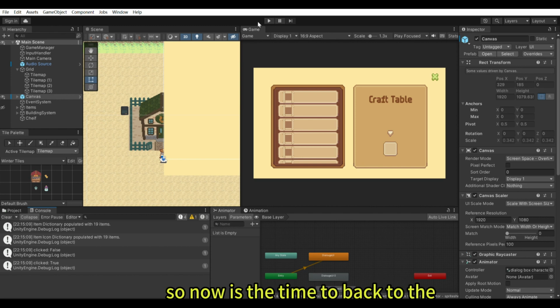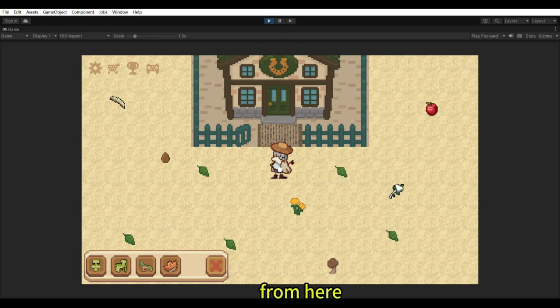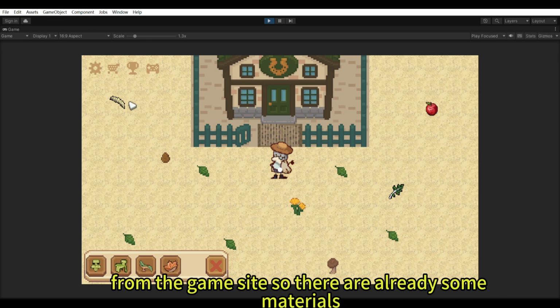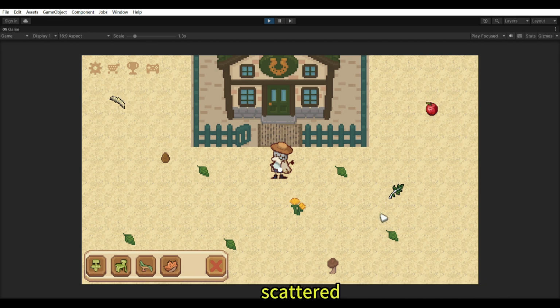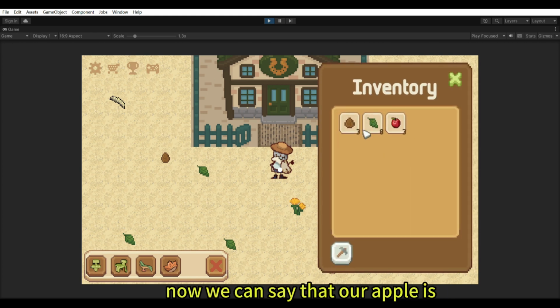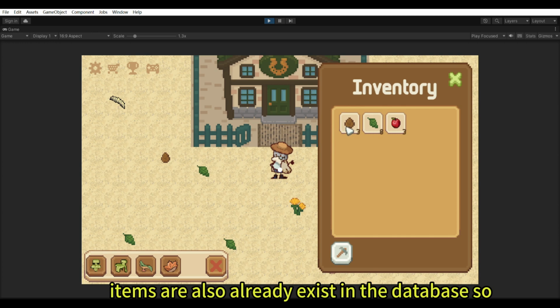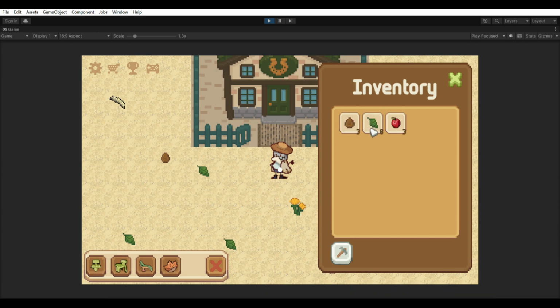So now it's time to go back to the game and check the inventory. Let's click start. And you can also listen to the music now. From the game side, there are already some materials scattered around. And how to open the inventory is by clicking this item. So let's click it. Now we can see that our apple is added successfully from the database, and these items also already exist in the database. So those items are literally retrieved from the database.